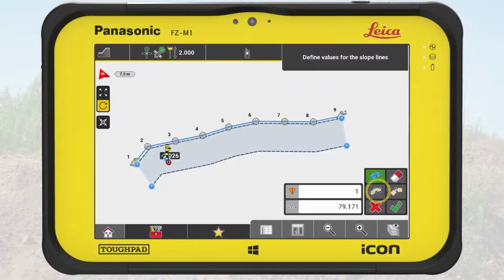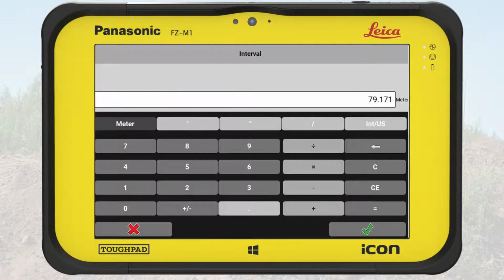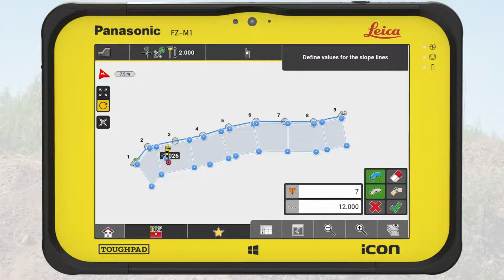Next, we tap the button below, which enables 2 outer lines of the slope. They are based on the selected polyline. We can divide the surface into segments using the input fields. Either we enter the number of segments or we enter the interval. In both cases, this is done along the selected polyline. We tap the lower input field and set the interval to 12 meters. By accepting the input, the slope lines are created and shown on the map.